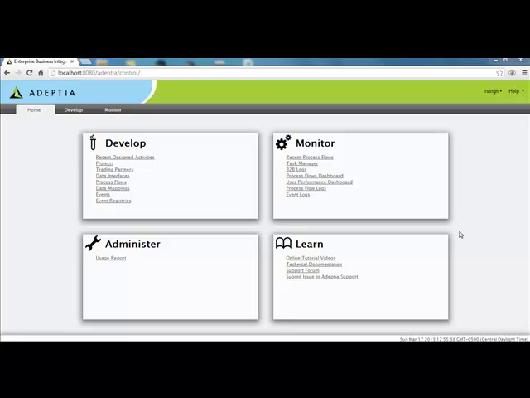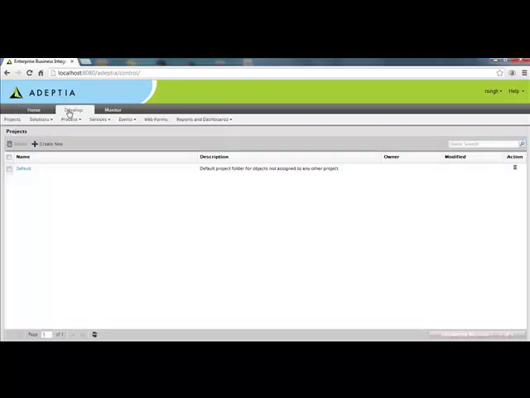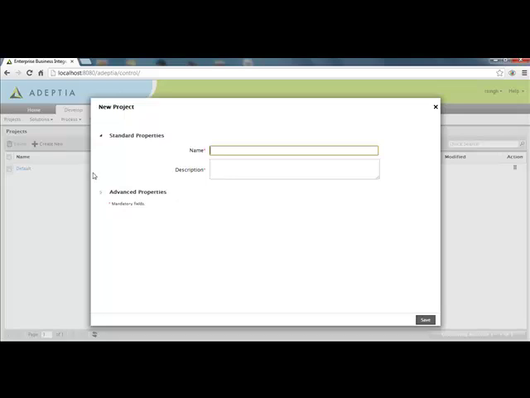Welcome. In this video, we will show how business users can use data interface to develop solutions with an easy-to-use interface. Here, specifically, we'll go to Develop, and then the first thing that we will do is click on Projects, and we'll give a name to this particular project for which we are creating this data interface.